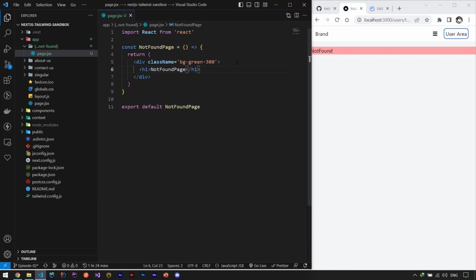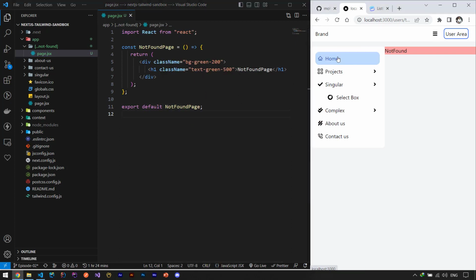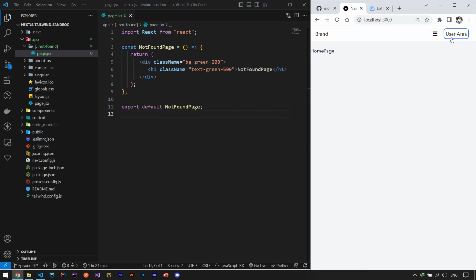Let's have an h1, and for the class name let's say text-green-500, and change this to 200. Format document. So let's go to the home page. Okay, and if I go to somewhere which does not exist, I need to go here. You can see that it is created, but no, it is not refreshing. It doesn't have any problems. This seems to be a bug in new versions of Next.js, and we need to check it later.